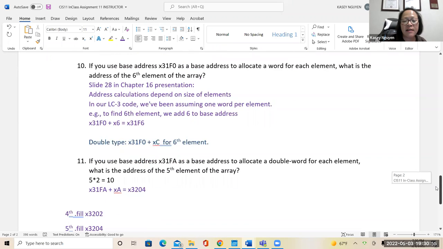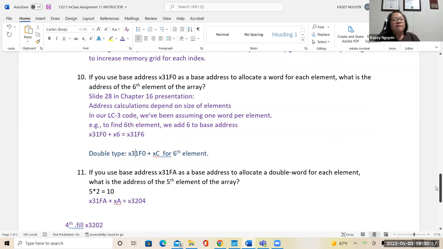Then for 11, if you use a base address, hex 31FA, and if we're using double word, which is double for each element, what is the address for the fifth element? That's easy. We explained that in number 10. So you take the fifth element, which is index. Oh, I forgot about this.